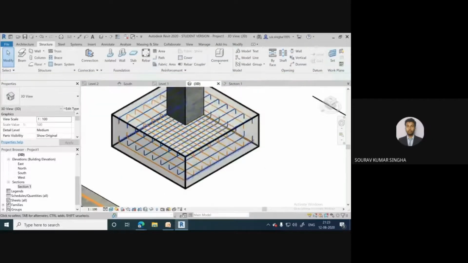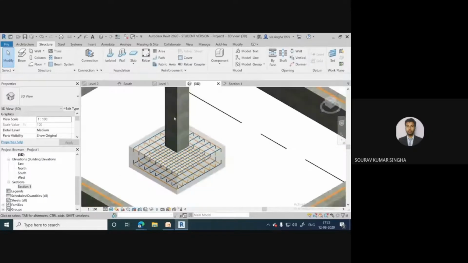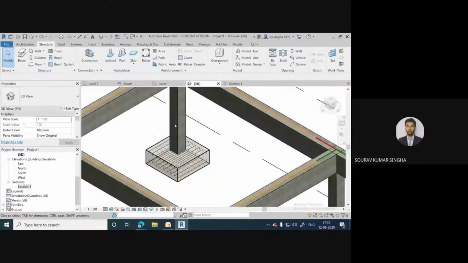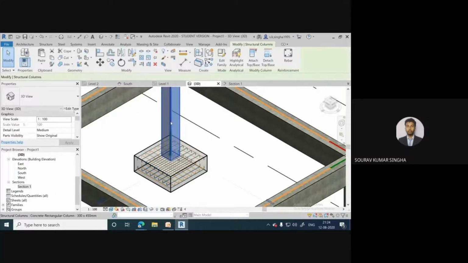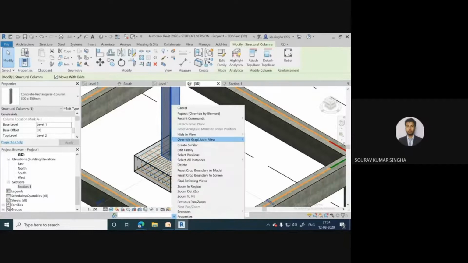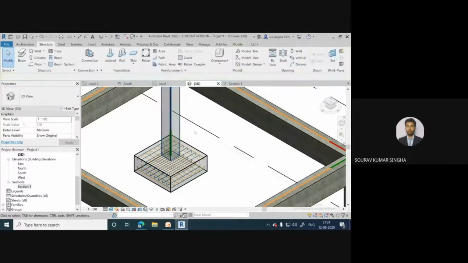Now it is done. Now we need to provide the reinforcement on the column. Okay, so how can we make the reinforcement in the column? So for that we need to make the column also transparent. So click on the column, right click, override graphics in view, then by element, then transparency. So I am making it 60% transparent. Okay, so it has also become transparent.